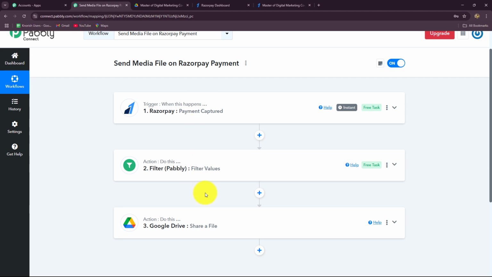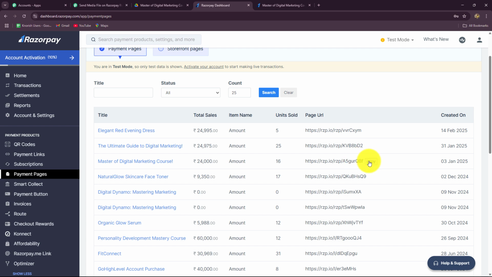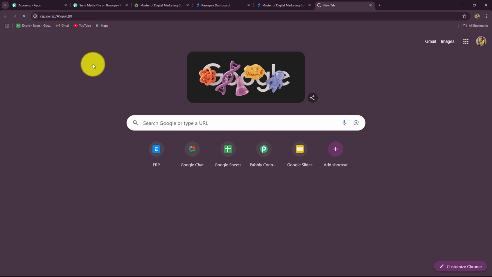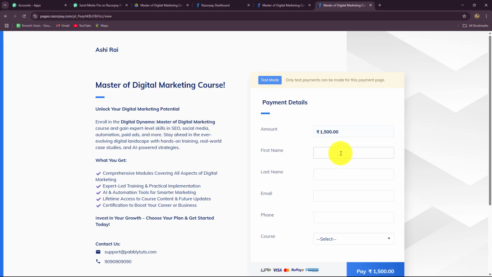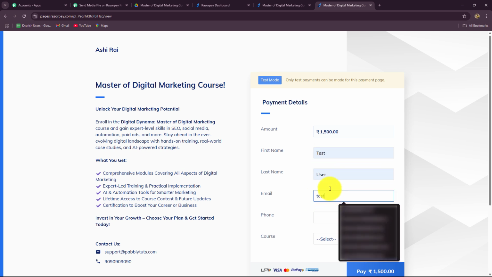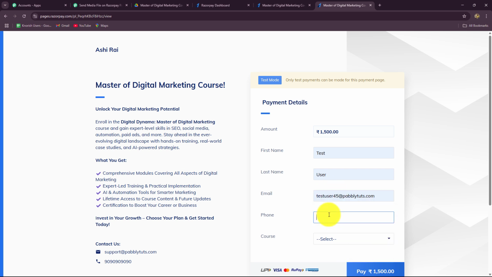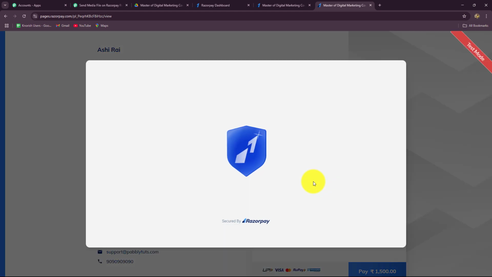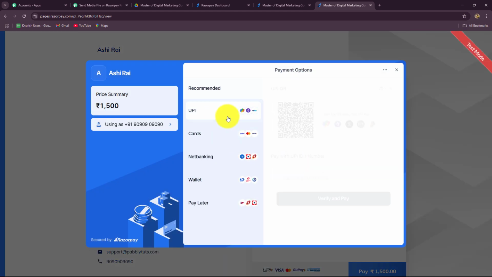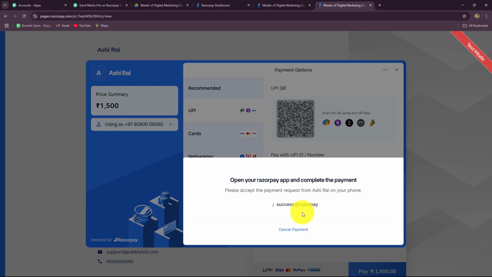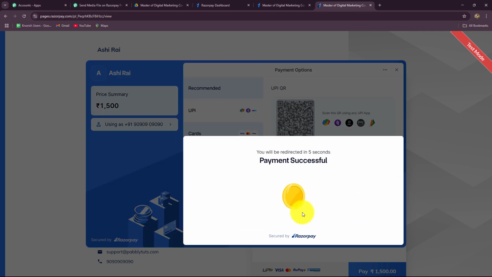Once we have set up this connection successfully, let us check whether the connection is working properly or not. For this, once again, I'm going to go and copy the payment page from Razorpay and I'm going to open it in a new tab. As the payment page is open, now I'm going to quickly submit the details over here. Let's say this time the first name is test and let's say the last name is user. We have the email address as well, testuser45@pabblytudes.com. Here is the phone number and we have the course name. I'm going to quickly make the purchase once again with the UPI ID.